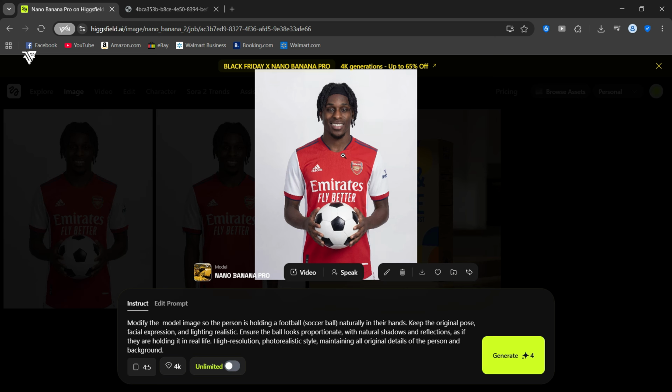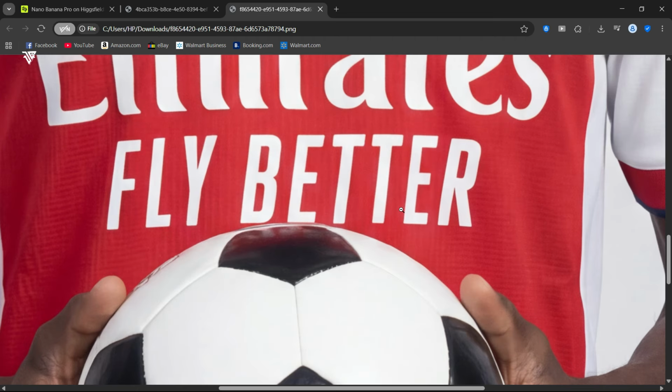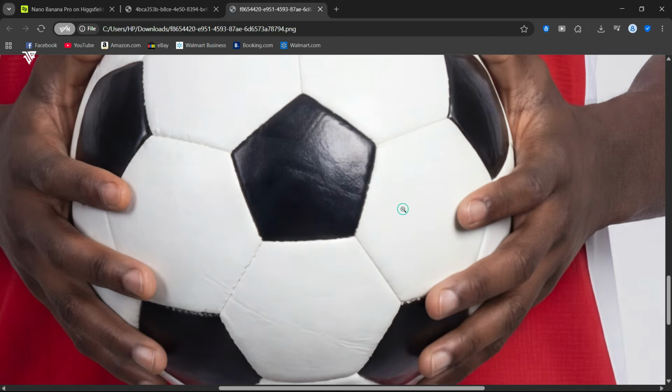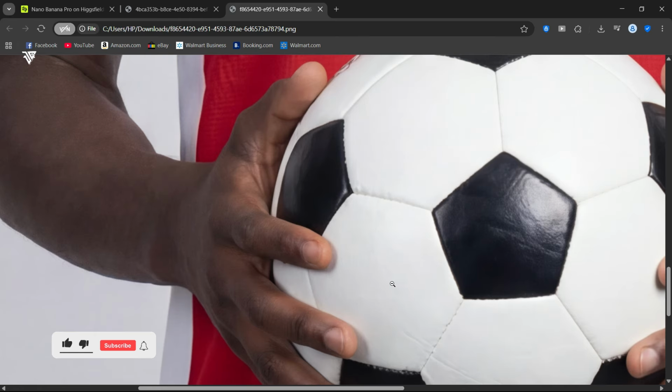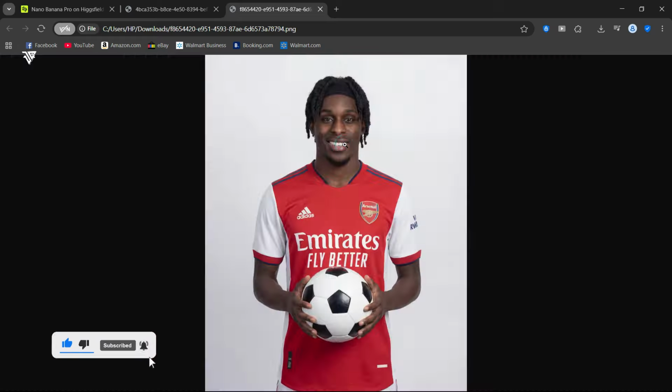So with just one click you can achieve this. This is the image here, the image of Jeremy holding the soccer ball, and this is really amazing and super realistic.